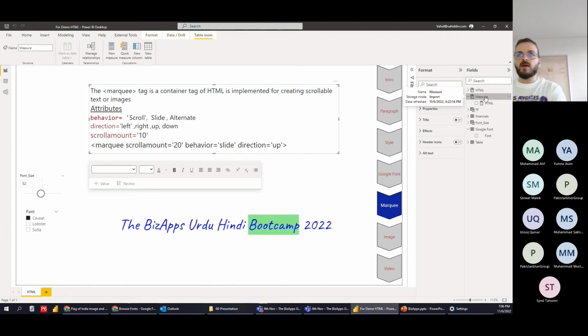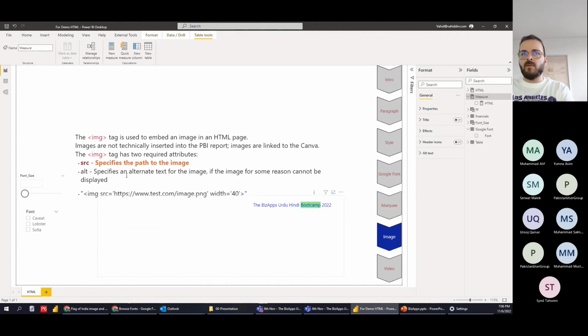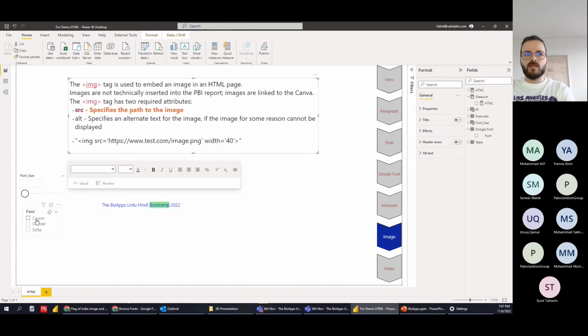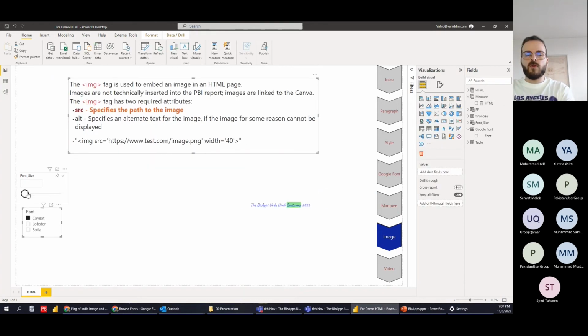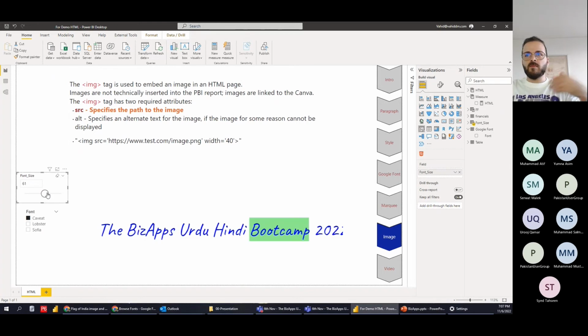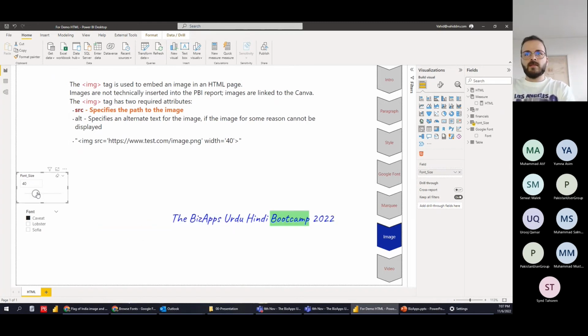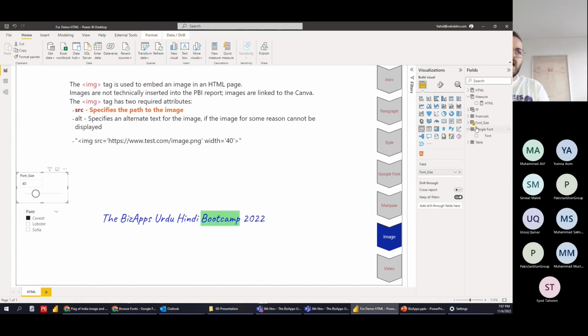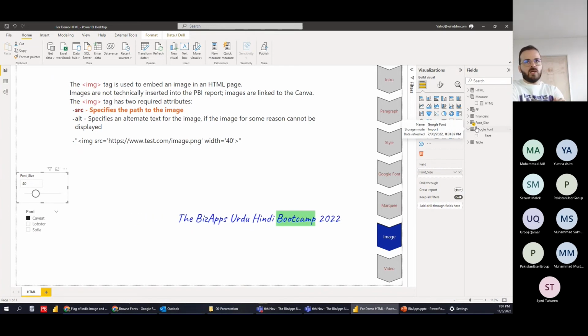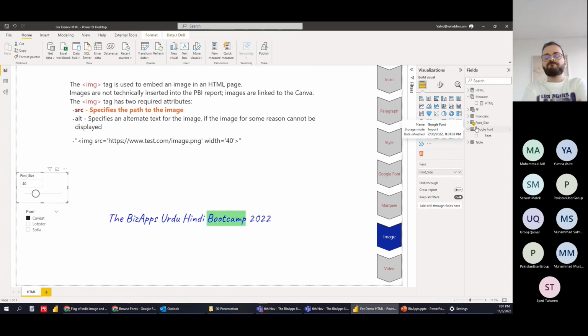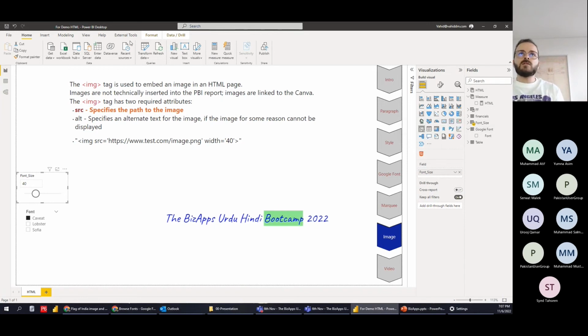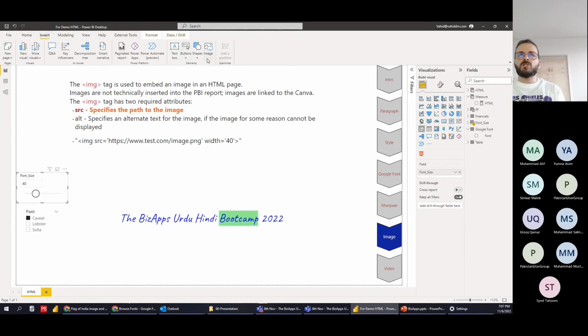And the other thing I want to talk about is the image. Here, because I used the bookmark and added this one, whenever I click on this, it will remove all formats there. So let me just make it smaller. Okay. Now we want to use images with the HTML code. We can add the images here, insert, and then add the image here.